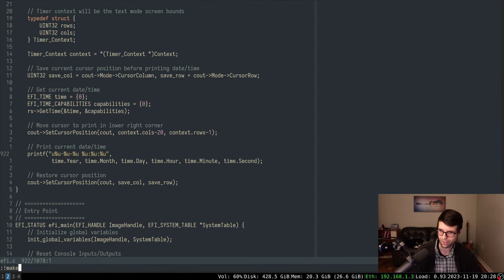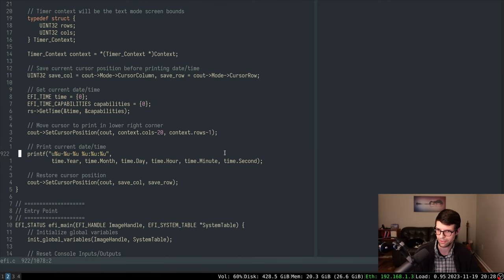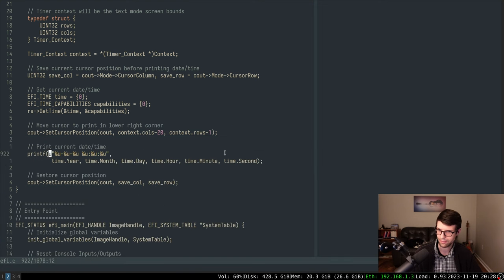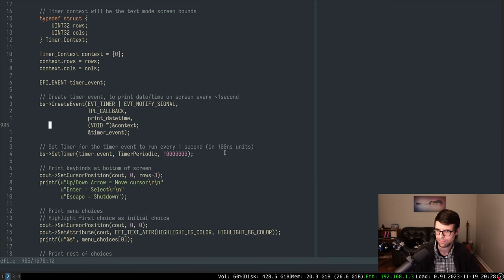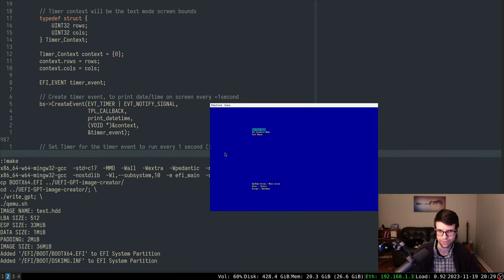At the moment, it won't, even if there aren't compile errors, which there are. Passing argument 1 from incompatible type, I put the u on the wrong side of the string. That would make a lot of sense. Expected that before, that's 985. Need a comma, not a semicolon, that's true. There we go. So nothing is going to print out, except I lied. We actually have stuff printing out.